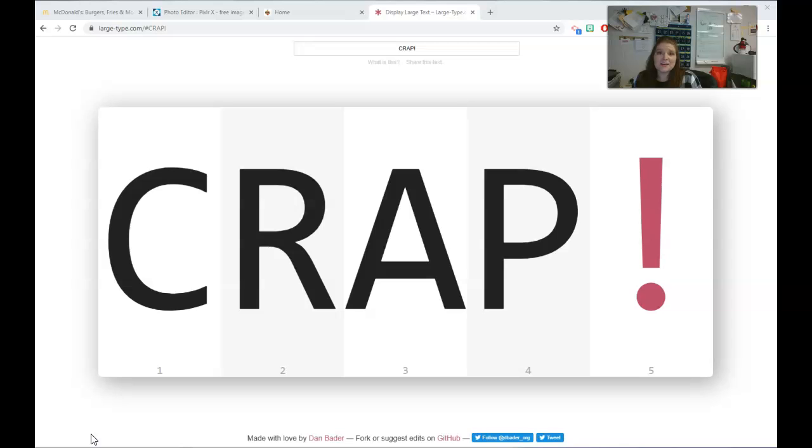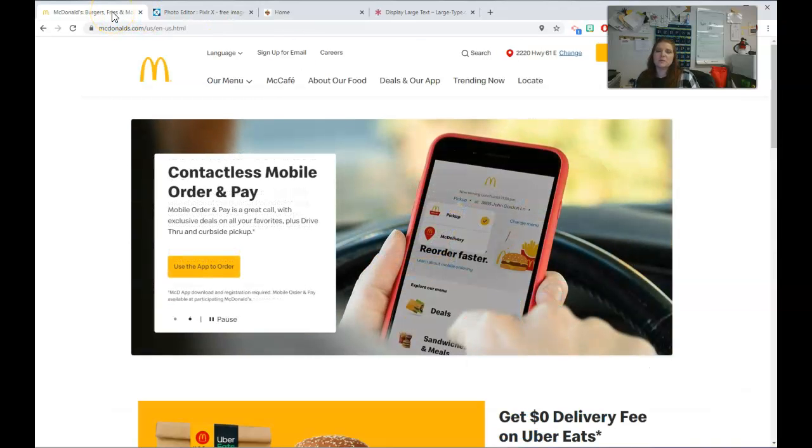So the first letter is C. C stands for contrast. Contrast can be established in lots of different ways, but the main point is it's about making distinct elements stand out, and it's used to drive attention to specific elements in a design. So let's go over here to this McDonald's page.